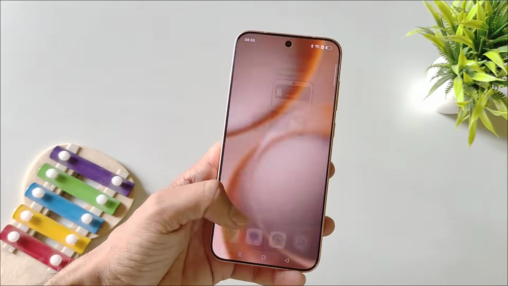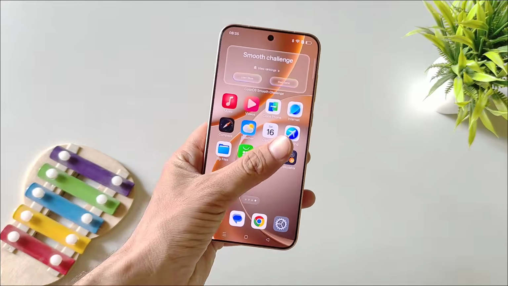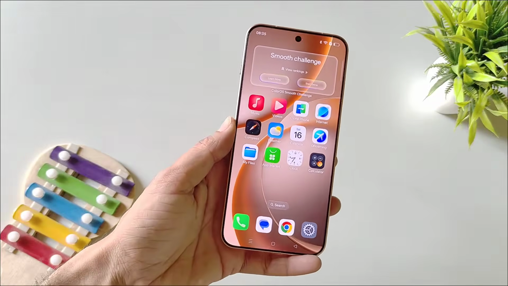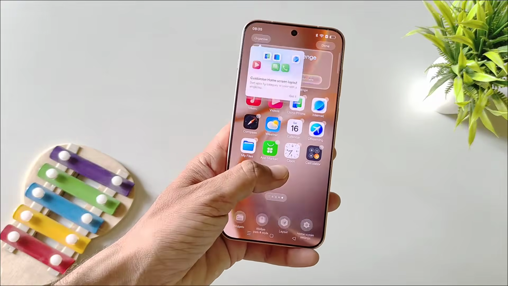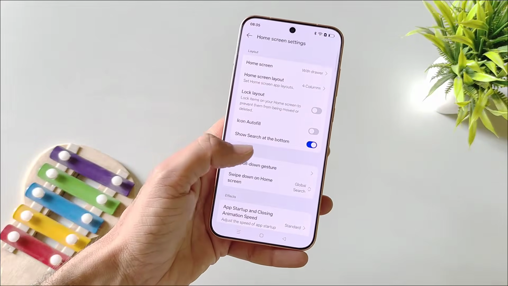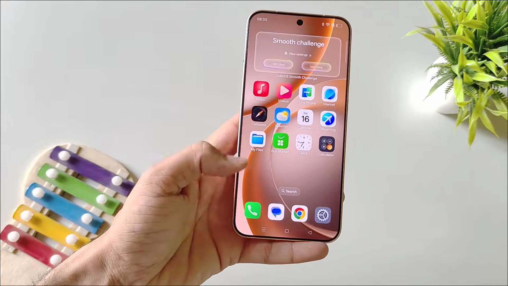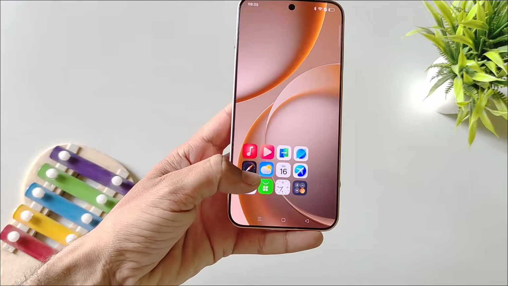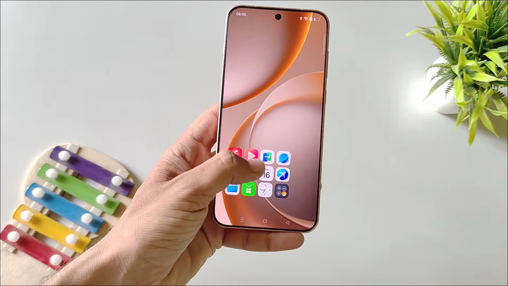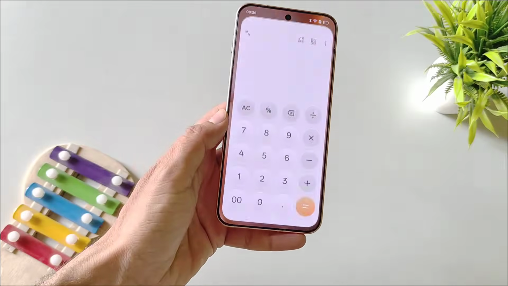When you are on your home screen, it feels really uncomfortable to reach the corner and open any of these applications. There's a gesture for this. To enable that, tap and hold on your home screen, select home screen settings, select icon pull down gesture and then enable it from here. Now whenever you are on your home screen, you can swipe up from either side of the screen. That will drag all the applications around your thumb. Select the app that you want to open, and it will open it for you.